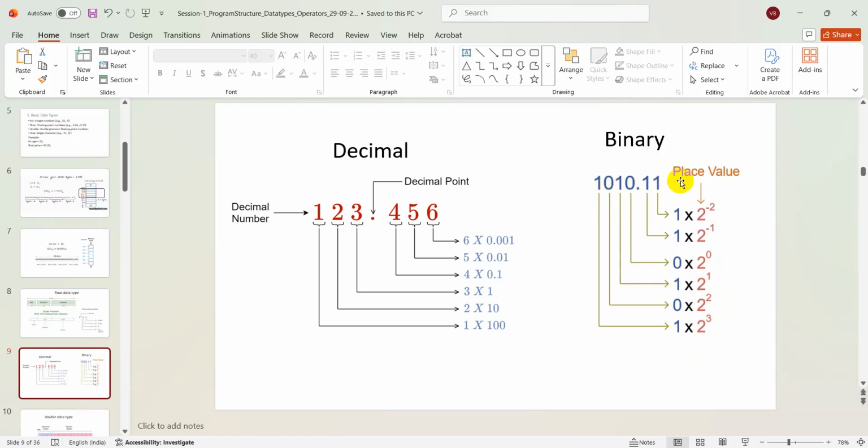and then the mantissa portion is 1 into 2 power minus 1 plus 1 into 2 power minus 2. So 1 by 2 plus 1 by 4, which is 0.5 plus 0.25, which is 0.75. So this is 10.75, if you convert the binary number into a decimal number.